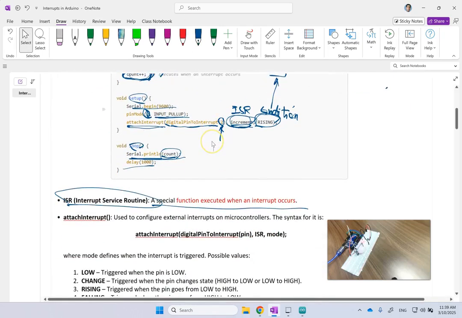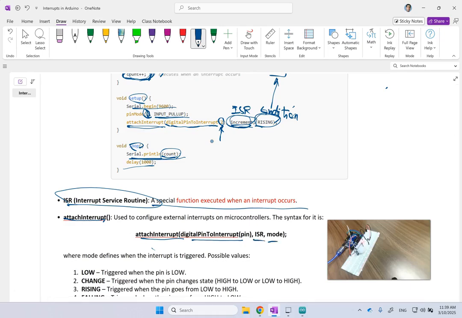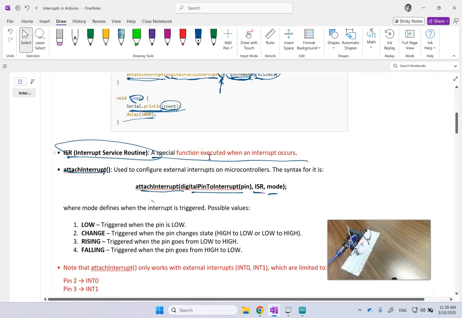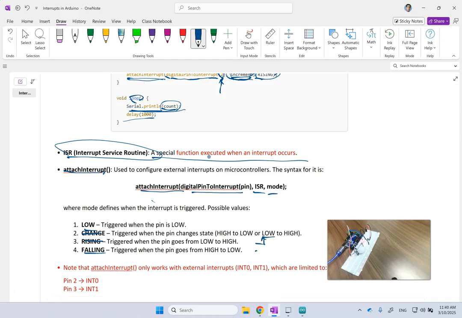So, a few things I need to talk about. One was the function attachInterrupt, and this is the syntax for it: the pin, the function, and the mode. Now, what kind of modes, what kind of conditions do you have? There are 4 conditions: low, change, rising, and falling. Rising and falling are the rising edge and falling edge.